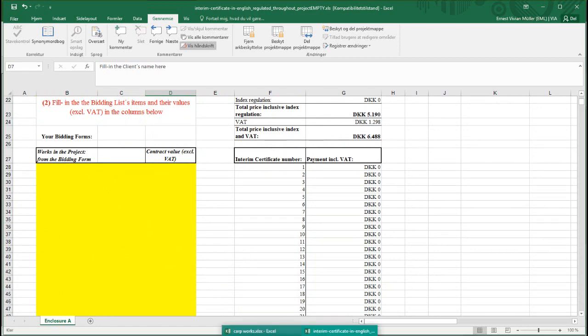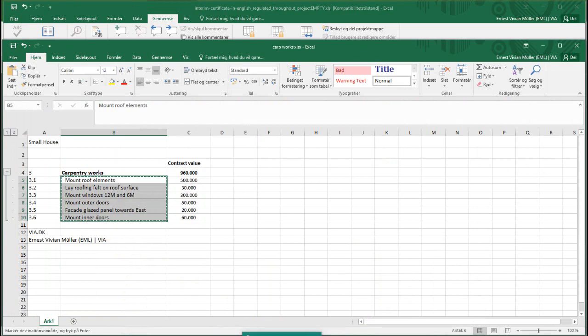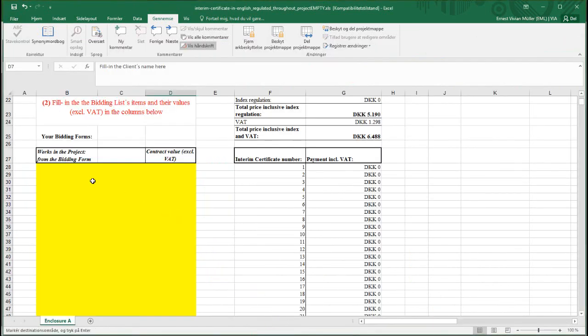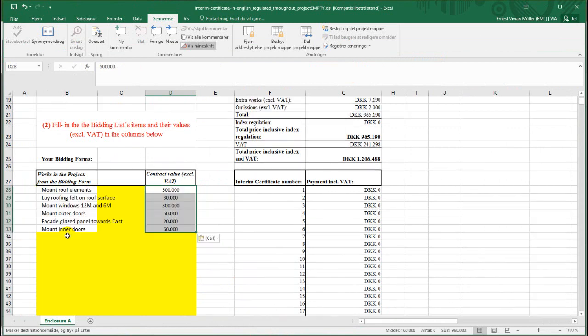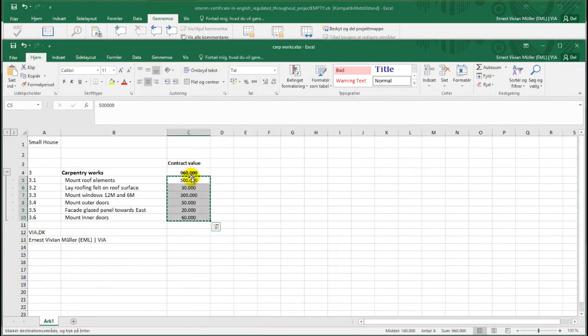To do that, I'm just going to go back to my Excel sheet that I exported and copy these over to my interim certificates. So if I copy this now, I can put it into my interim certificates in the bidding form here. I've done that now, and you can see it's slightly messy because I've destroyed the format of this color here, but it doesn't matter, it's the principle. When I add these up, I get my contract value down here, which corresponds to the contract value of 960.